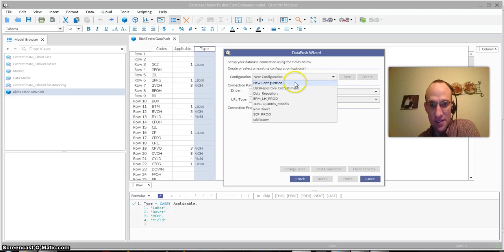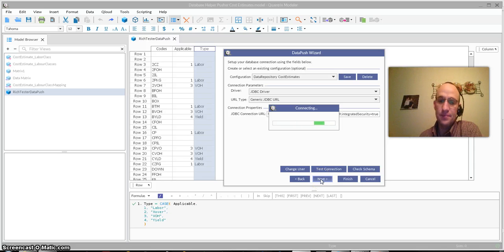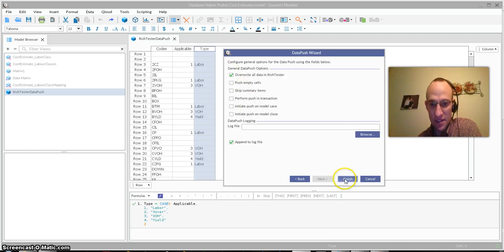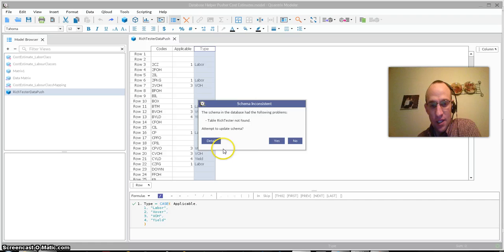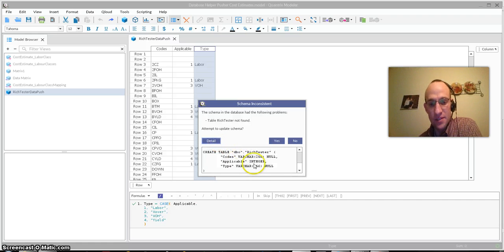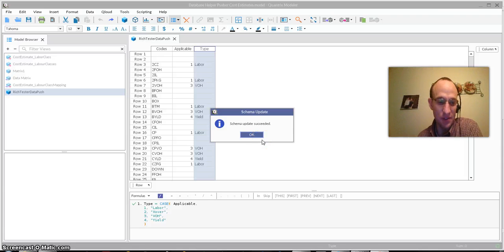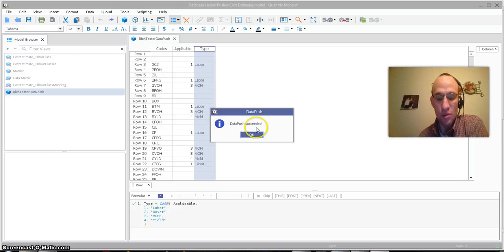I go ahead and I click Next. I select the configuration I want, which is data repository, cost estimates, and so on. And I click Next, and it will connect for me. Again, I could do some pre-push SQL or some post SQL here. And I want to overwrite the existing data. I click Finish and it asks me if I want to execute it. I'll click Yes. What it says here in my detail is that this table doesn't exist, so I can run this statement, which goes ahead and creates it. I get a little screen flicker for whatever reason. I click OK, and it says the data push succeeded.